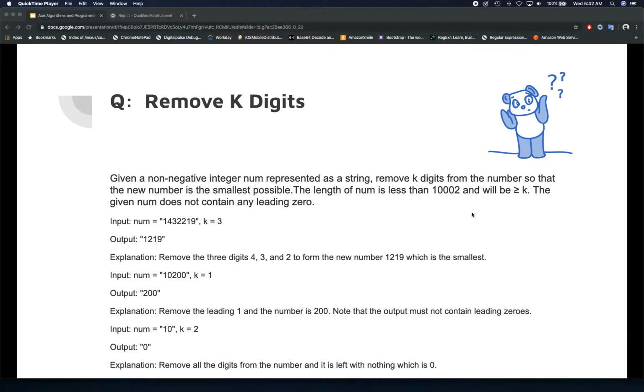That's actually given, and the k's value is going to be, I think it should say, greater than or equal to 1, and the given number does not contain any leading zeros. So the given number does not have any leading zeros, and when you return an output, it should not contain leading zeros as well. That's not given, but that's kind of understood from this example.